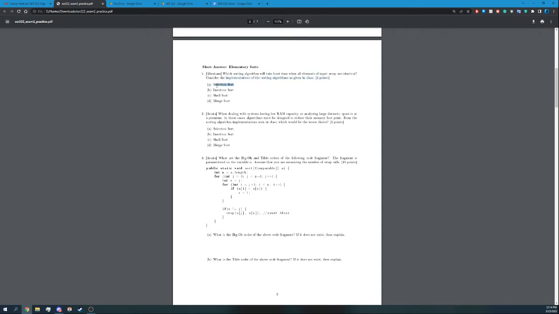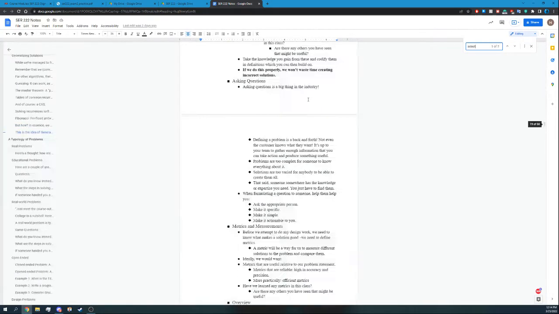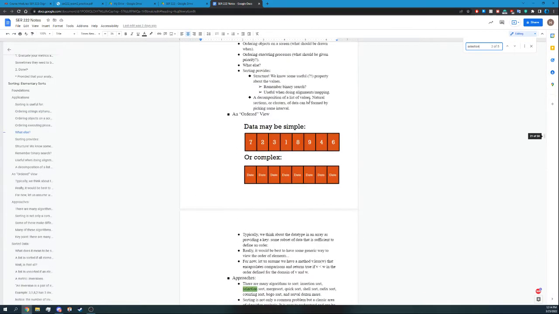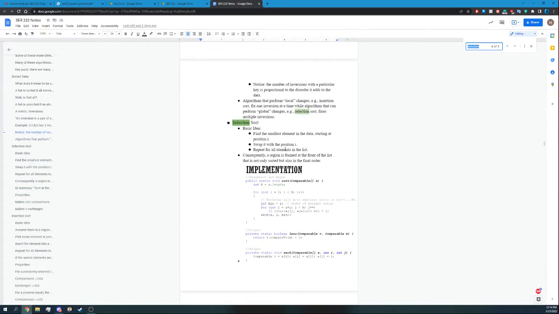I think selection is the one where you start at a position and then go through everything after it to find the max value and then put it in the current place and repeat that. I think the difference between insertion and selection is that in selection all the elements in the rear are sorted, but in insertion all the elements in the rear are unsorted in a way, and you just go back and forth putting it in, if I remember that correctly. Find the smallest element in the data, starting at position i, swap it with position i, repeat for all elements.